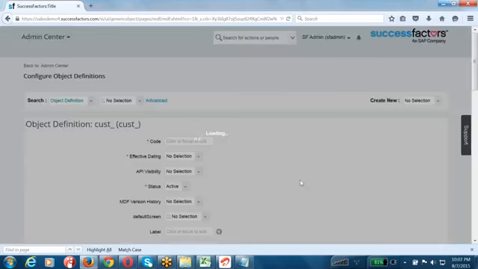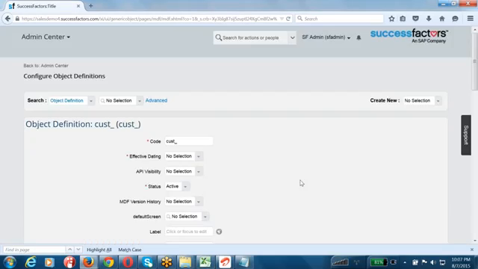Raghu, if you're using a third-party tool to upload the org structure, and if we don't have these object definitions, will it create them automatically? No, it won't create, it will error out. You'll have to create the objects before and then use the tool, correct? Correct, Rajiv.